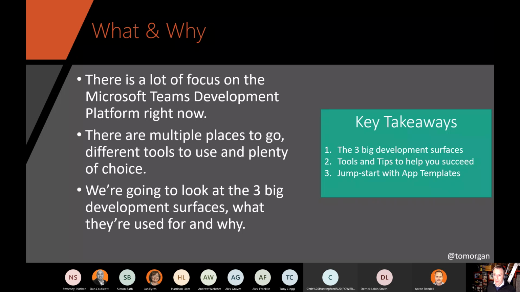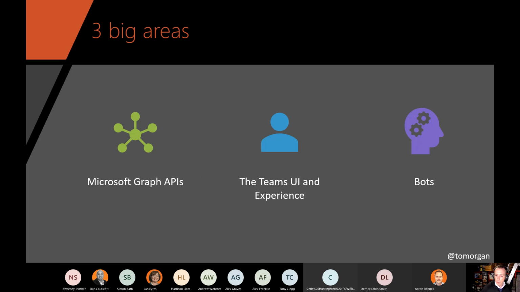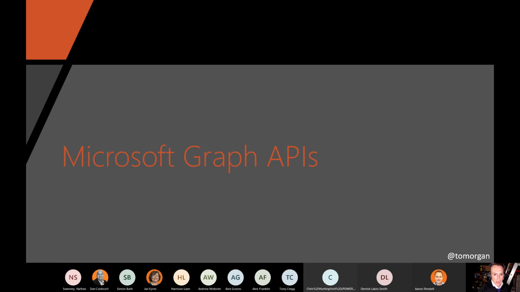And then in the end, I'm going to quickly cover app templates as well because I think they're awesome and they're a really good way of jump starting. I'm going to keep it fairly crisp so that we can finish not too late. So 3 big areas: Microsoft Graph APIs, the Teams UI and experience, and bots. I'm going to cover each of those and then talk about app templates. So let's start right at the beginning.